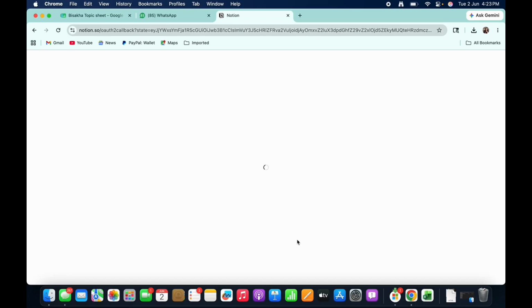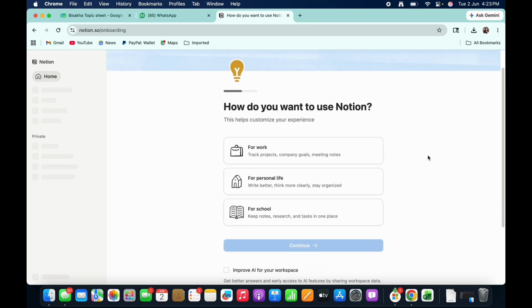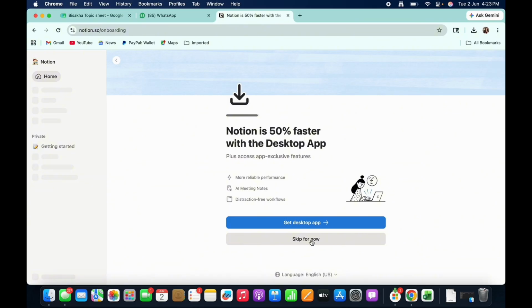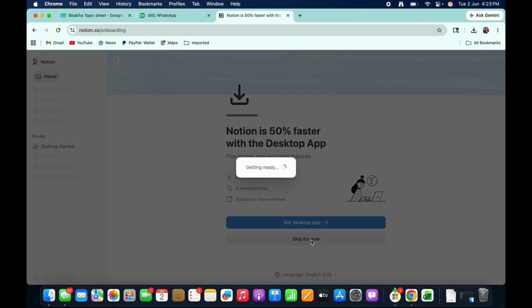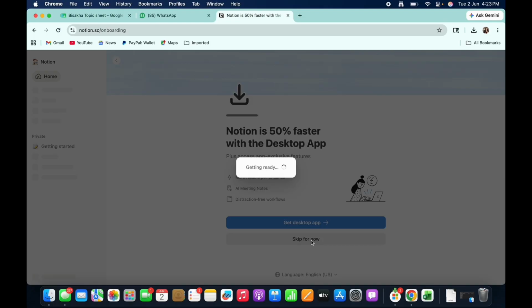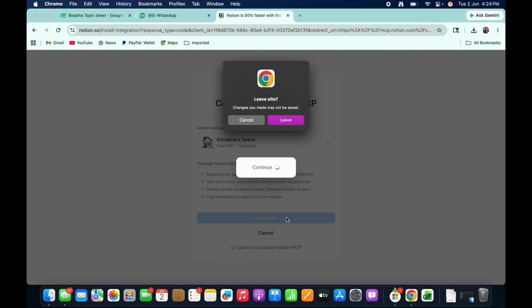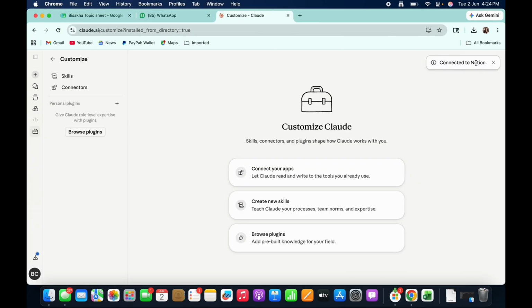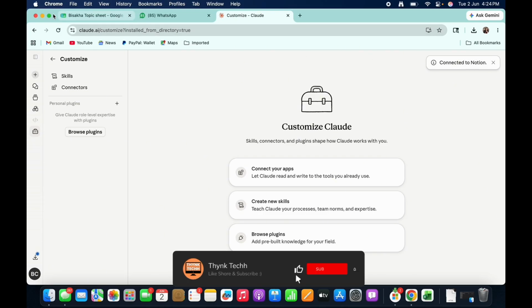And once the sign in process has been completed, you will be required to set up your Notion account depending on how you want to use Notion with Claude AI. And finally, wait for the process to be redirected. Once redirected, simply tap on the continue button you see there, and with this, as you can see, your Claude AI has been connected to Notion. So this was about how you can connect Notion with Claude AI.